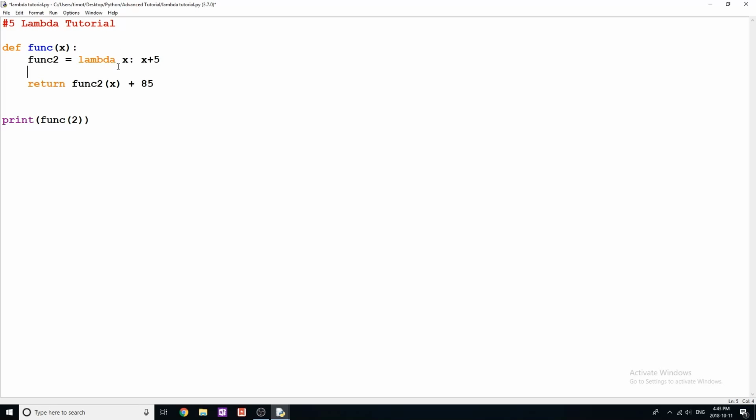It's hard to see the use case for it in small examples like this, but they are extremely useful, especially in more in-depth, longer code. So now I'm going to show you with multiple parameters.